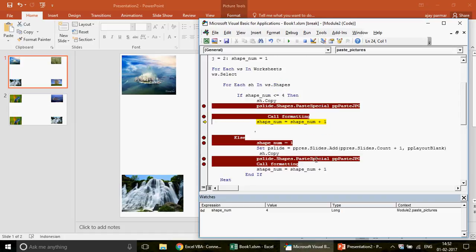Perfect. Now guys, again the shape number is going to be 5, right? So when the shape number is 5, we still have one image. If you remember, I have 5 images here, right? So the code will not stop here. It will go to the next shape.